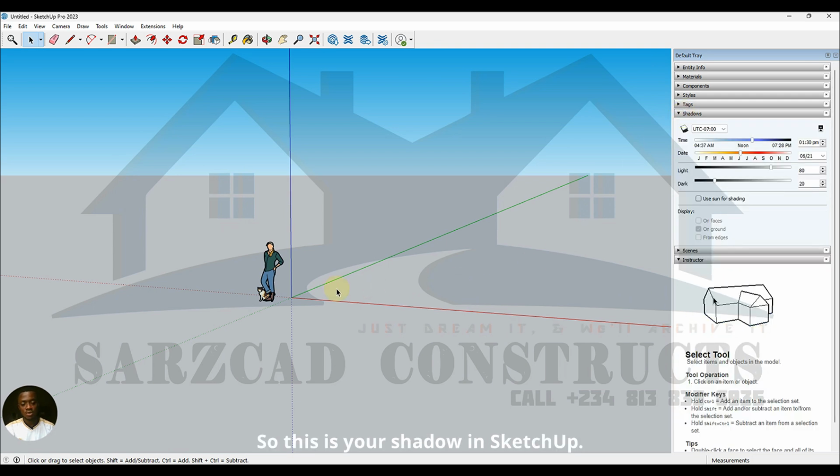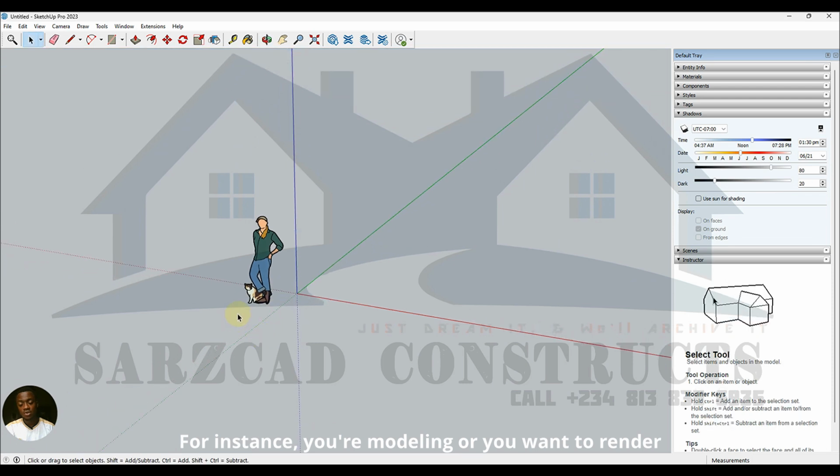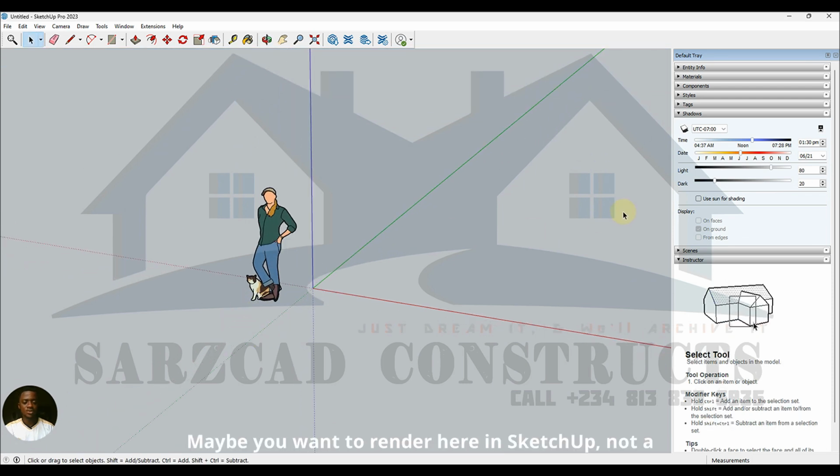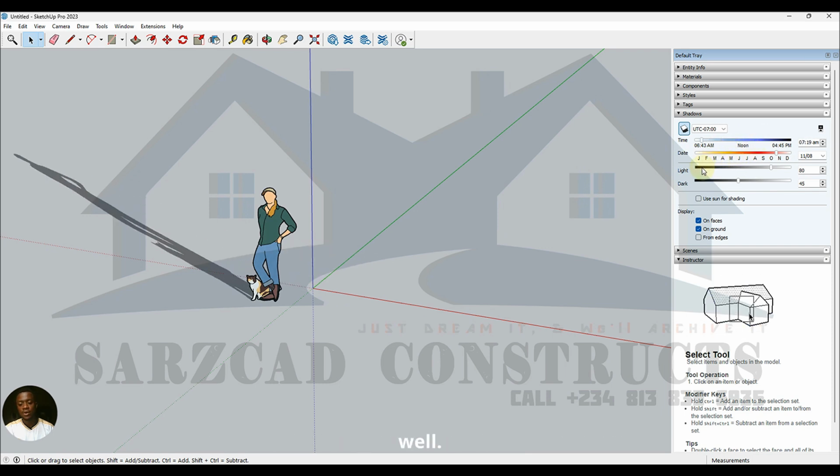So this is your shadow in SketchUp. For instance, you're modeling or you want to render something. Maybe you want to render here in SketchUp, not a realistic render, but something you can have in your documentaries to show for a client. You can just toggle up the sun on, and you can adjust the time of the sun, the angles of the sun. So SketchUp gives you that privilege to work very well and fluently.